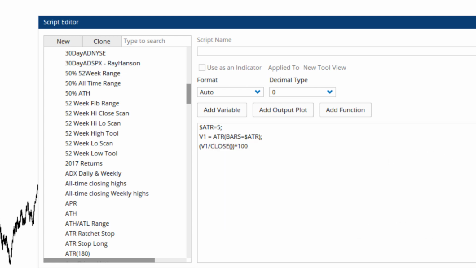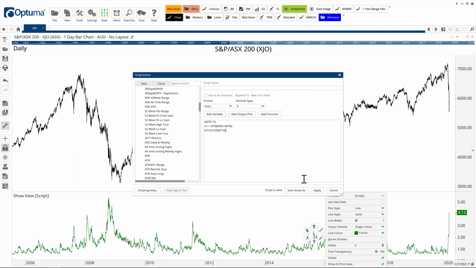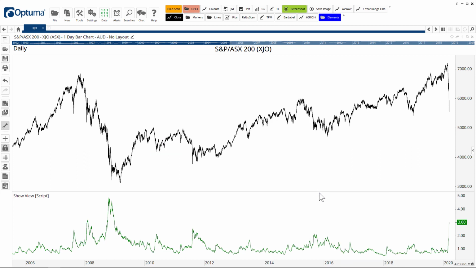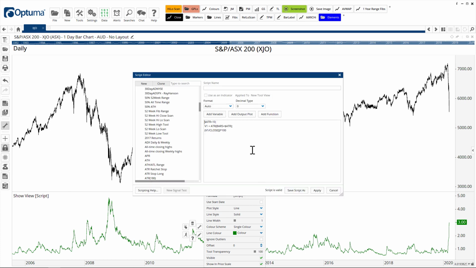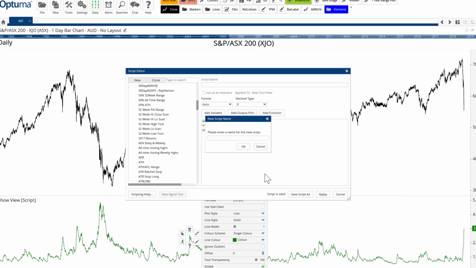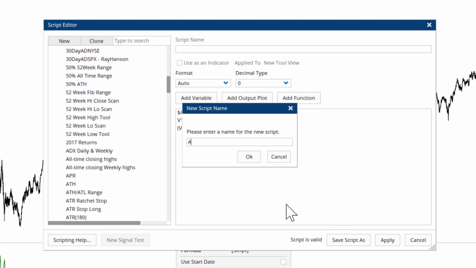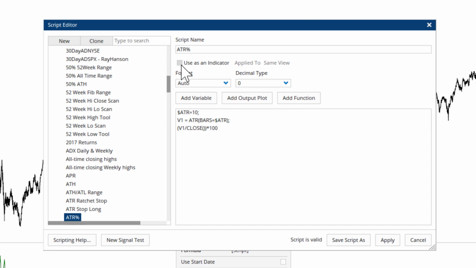Script is valid, so if I apply that, it won't change because it's the same value as it was before. So let's change it to 10, and you'll see that this percentage will now change from 4% down to 3%, which historically is still very high, but obviously lower than the calculation over the last 5 days. I'm going to go back into the script editor window here. I'm going to save script as ATR percent. Click OK.